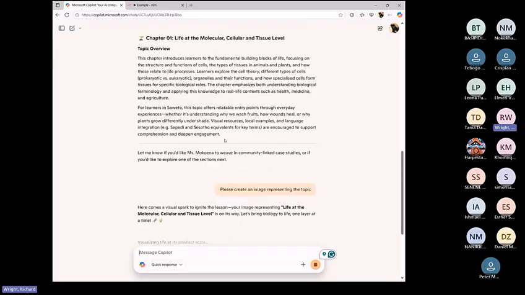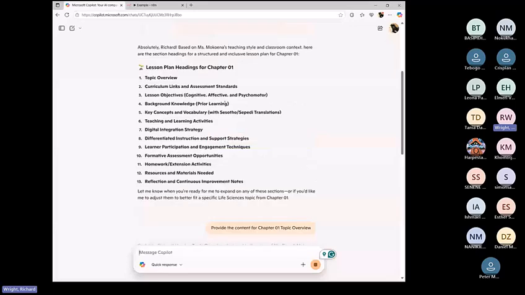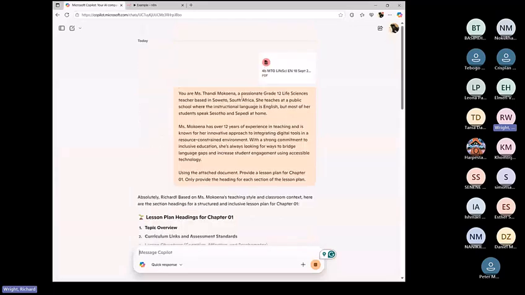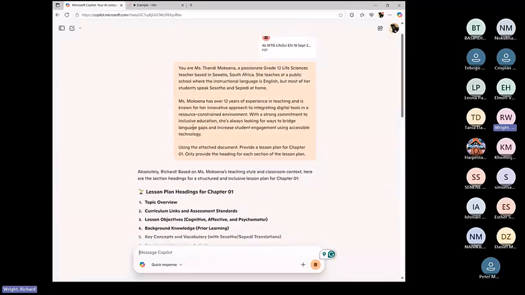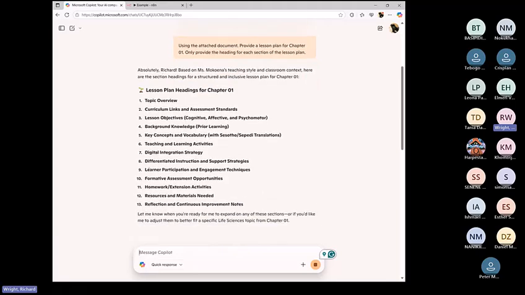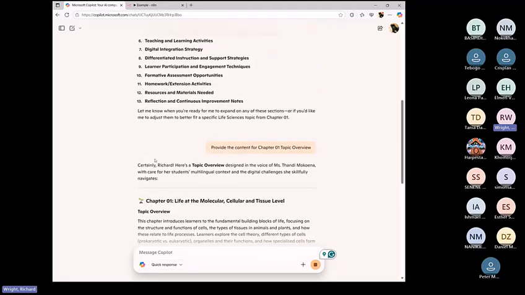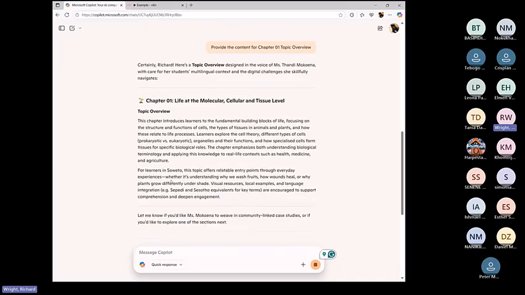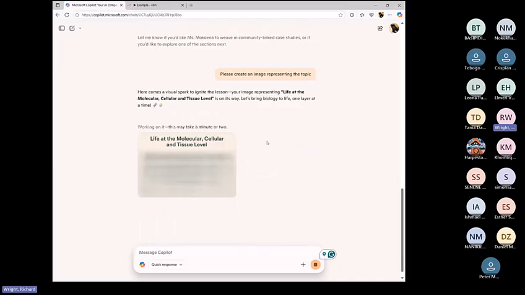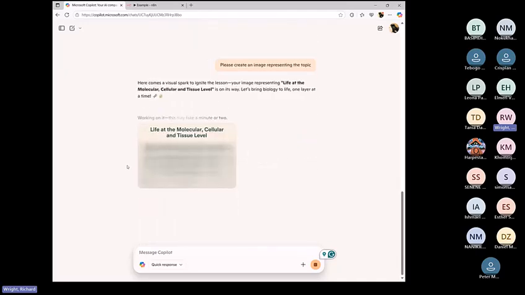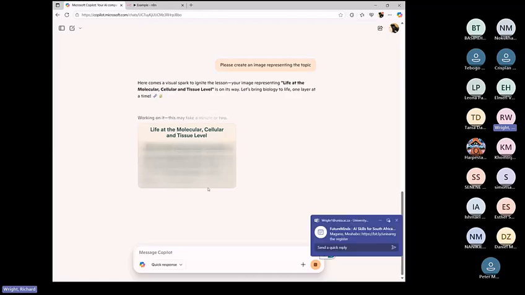So as you can see, there are a few steps. We provided a document for context. We explained exactly what our specific context is. We asked it to give the headings, and then we can delve into the headings for content. And then as always, we can ask it to generate an image for us representing that. So we can use these images within our classroom for your specific context.